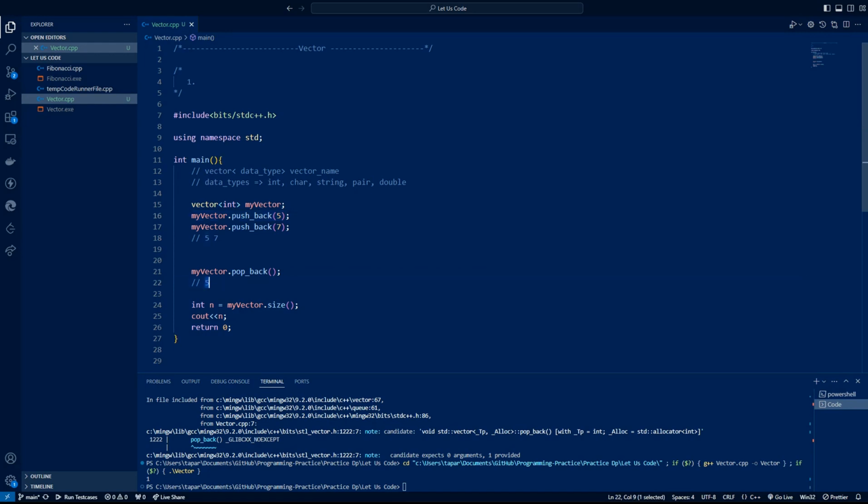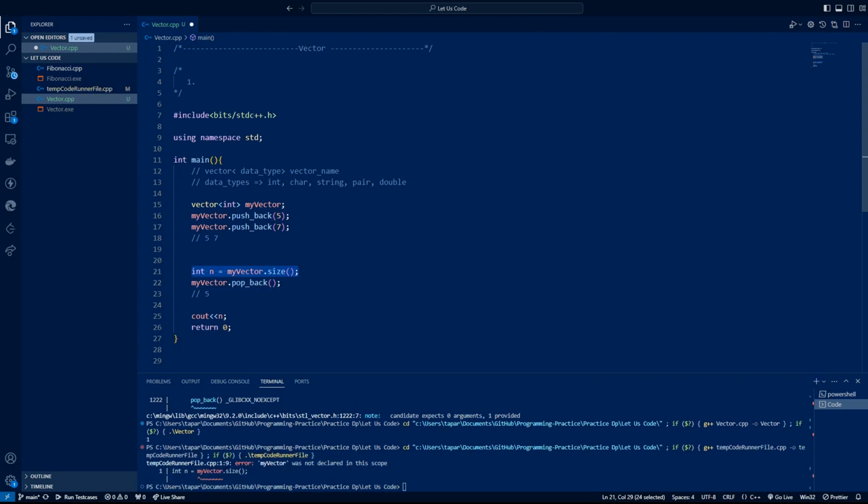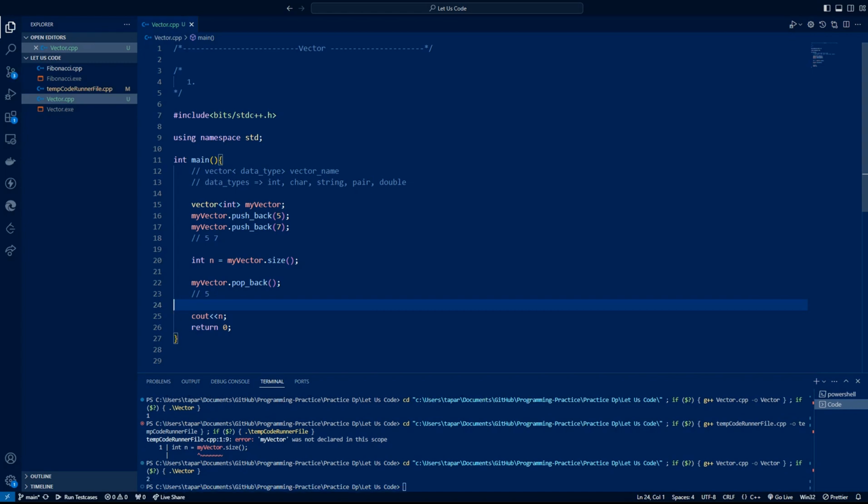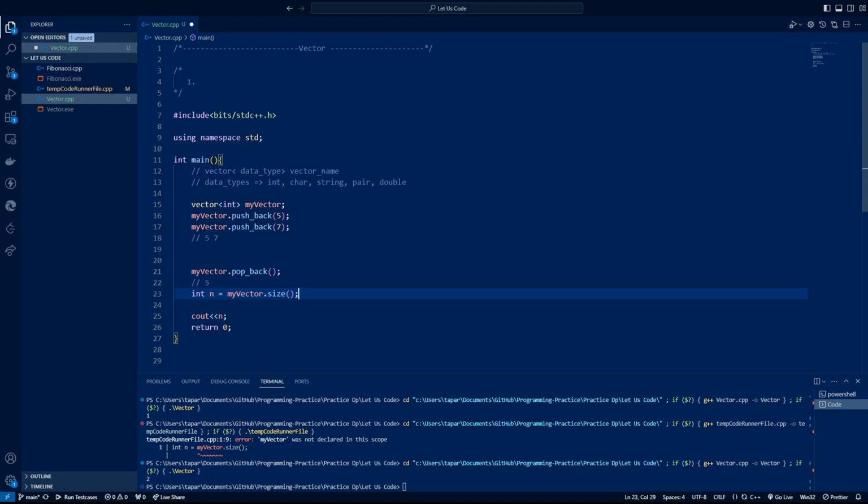Okay, now we'll check the size before the pop_back. Now we'll check our vector size before this. It's showing 2, you can see. So it removed 1 element.